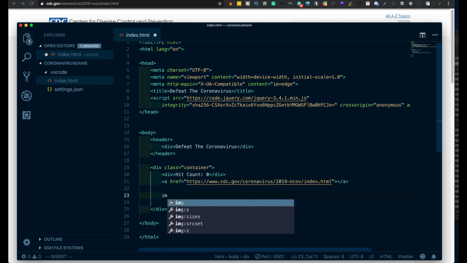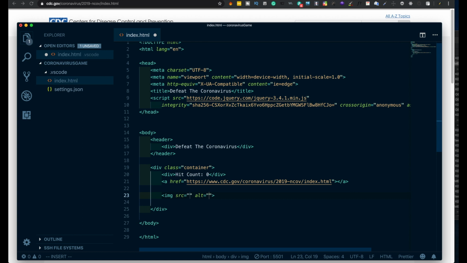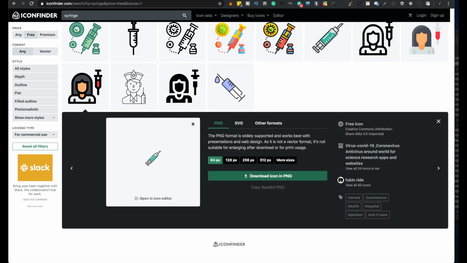Now we want to show the image, which we don't have yet. I downloaded the images already, so I'll leave a link in the description. For this image, I want to use it as the cursor. Once you mouse over the coronavirus picture, it'll show this before you click it. Something kind of cool.